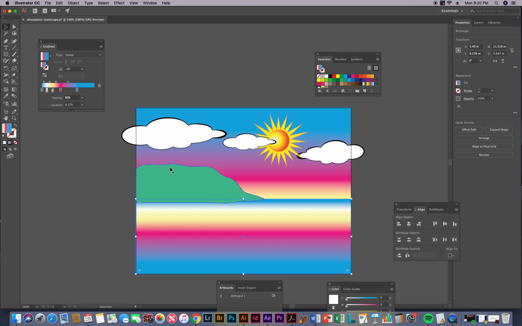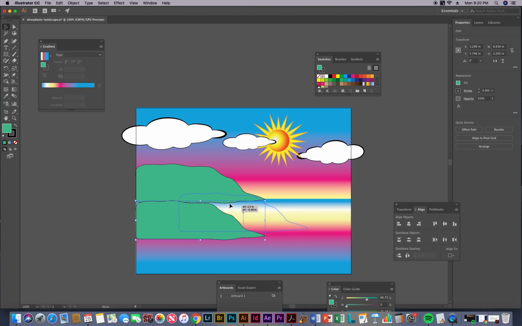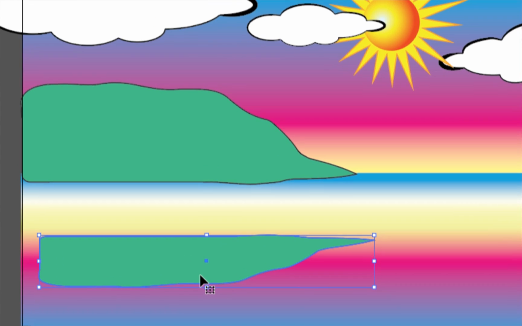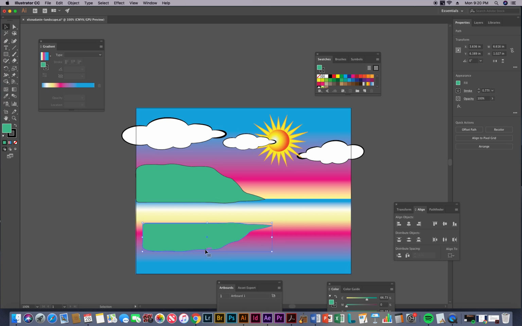Okay, and then maybe I want a reflection, so I can select the land and hold option and drag out a duplicate. And then since this is a reflection, it can be distorted, so I can just drag from the top down to make it look sort of flat on the water. And this should be behind, this should be in front, the real land. So I'm going to do Command Shift right bracket, so that's in front.